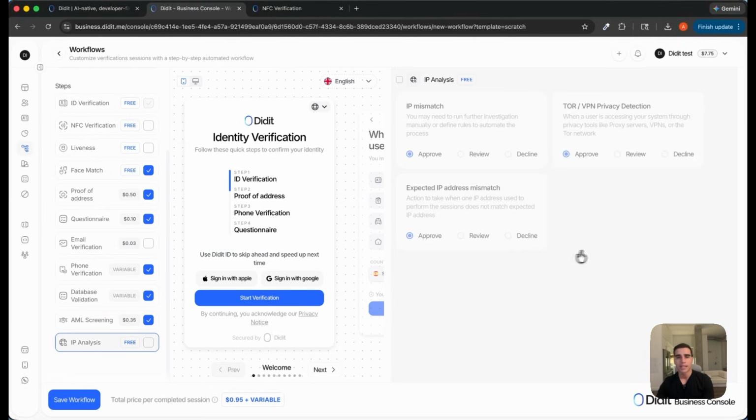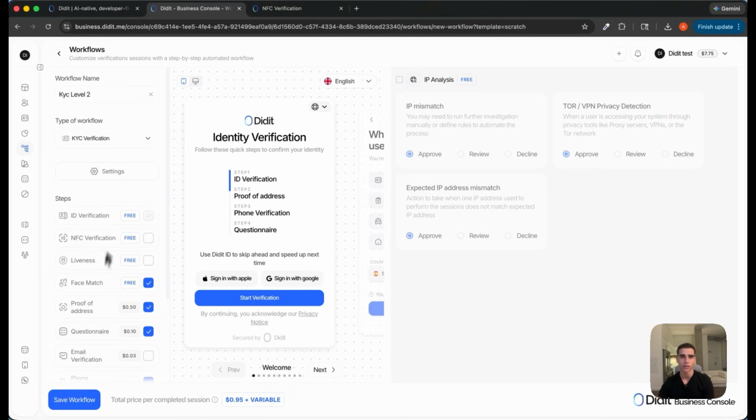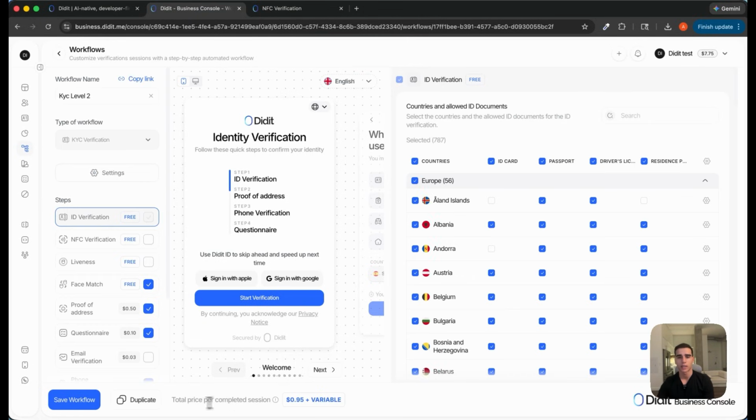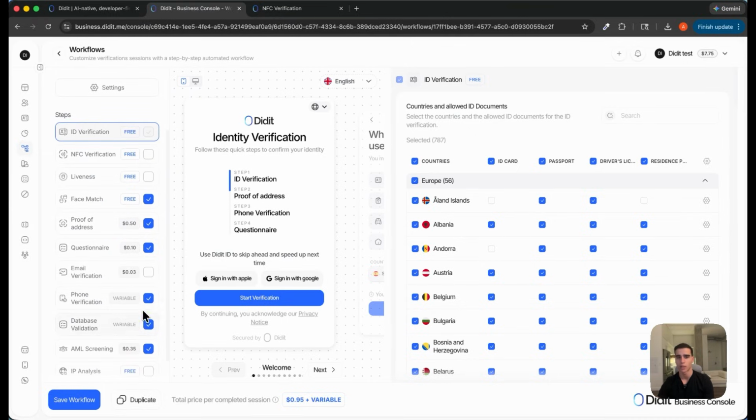So then lastly, we have the IP analysis: what to do if there is an IP mismatch. If we detect Tor, VPN, or privacy detection, you can also select the configurations here. As soon as you're confident you're good with your workflow, you just need to save the workflow. That's the total price per completed session that we'll have. It has some variable because we added phone verification, and phone verification depends on the country and the channel. So this is why it's variable. But you have all the information here, the cost of the feature and everything.